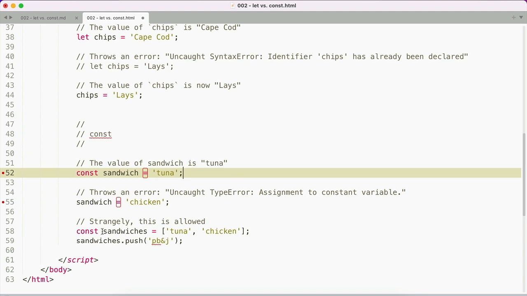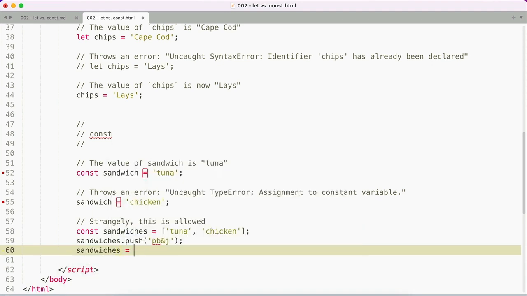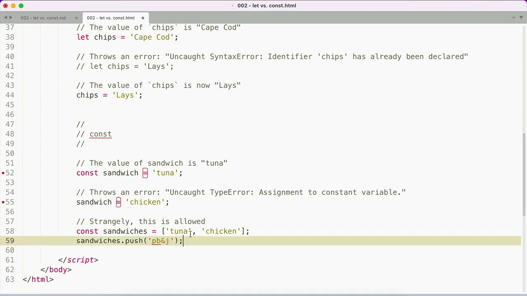For example, here I've created a constant array of sandwiches with tuna and chicken as its values. And I can push PB and J into the sandwiches array, no problem, even though it's a constant variable. Now, if I tried to redefine it, say wiping out the variable like this, that would throw an error. But the items in this array absolutely can be modified, even though it was defined with const. And so that's just a little bit of a gotcha, an area where the name for this variable declaration doesn't really meet what I think a lot of the expectations for it are.